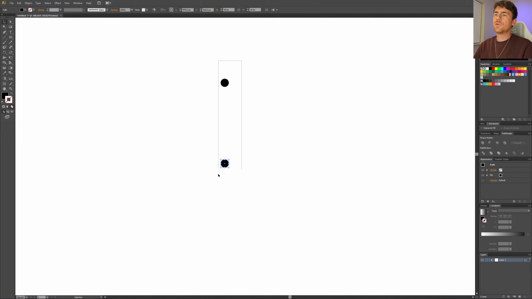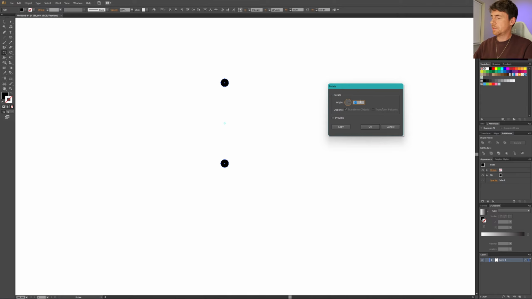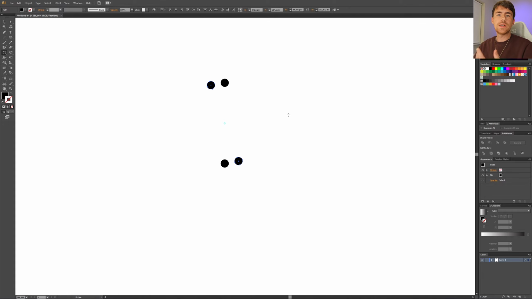Then select both circles, double click the Rotate tool, and in angle type in 20 degrees and click Copy. Then click Ctrl or Command D to copy this step until you have a full circle. Now pick the Selection tool and select all the circles. Or actually they're probably called dots. So now with the dots selected, right click the dots and click Group.